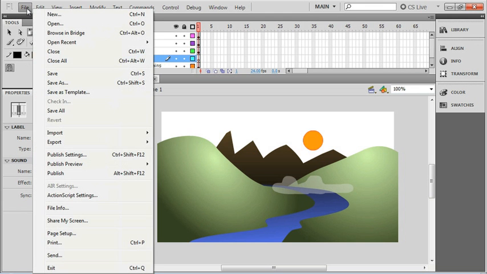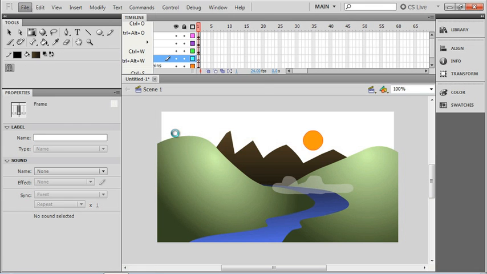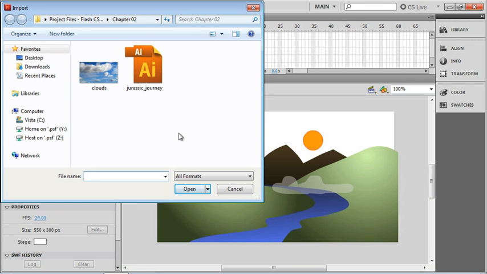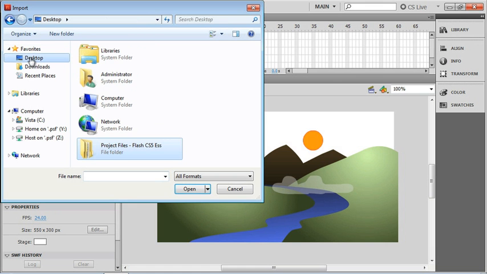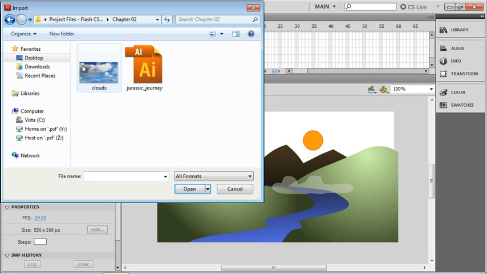We'll go back over to File, choose Import, and Import to Stage. Now the files for this series should have been installed on your desktop folder. So let me back out here just to make sure you know where we're going. We're going to go in the Project Files for Flash CS5, and we're going to go into the Chapter 2 folder, and there we have some nice clouds.